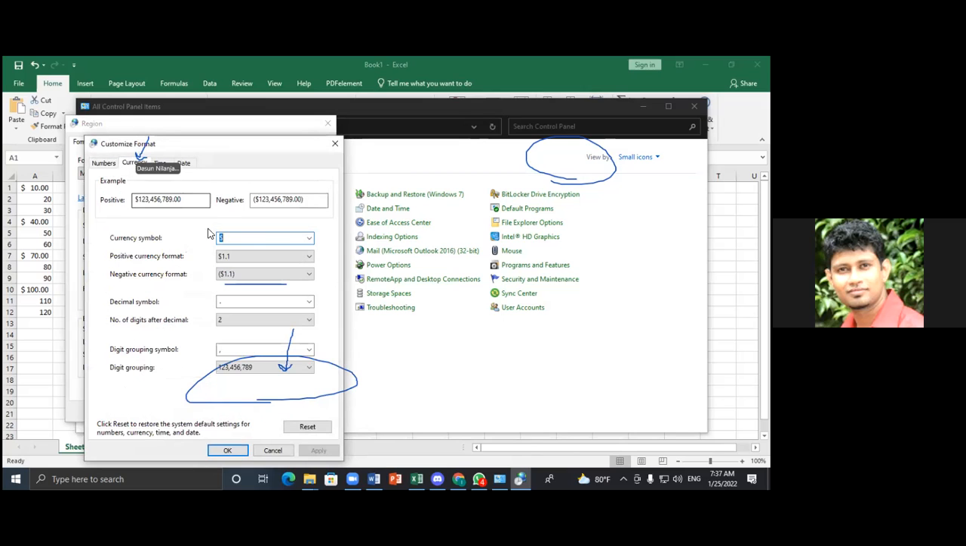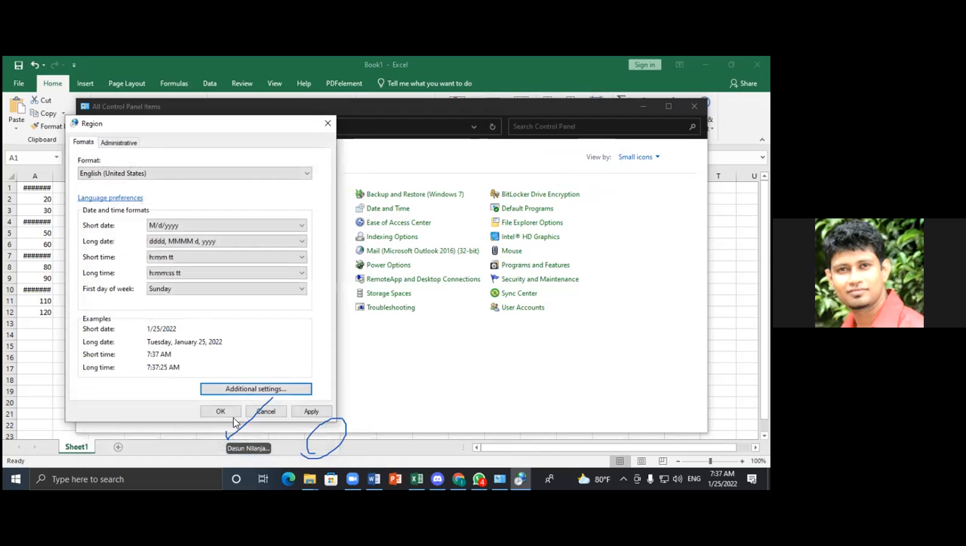Then please go to your category view and change it to small icons maybe. Then you can see all the icons. Then you can go to the region. Under control panel, region. Then under additional settings, you can see there's a tab called currency. Under the currency tab here, you have to put capital R, simple S, and dot. You have to type it. Capital R, simple S, and a dot. Then you have to apply and click OK. Again, you have to apply and click OK.